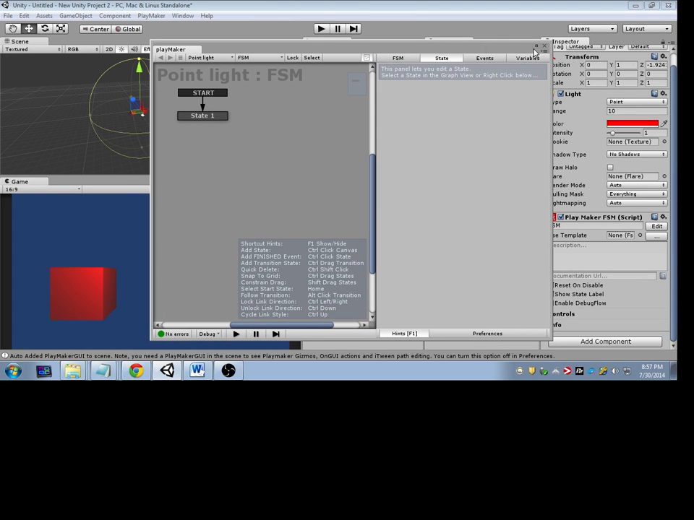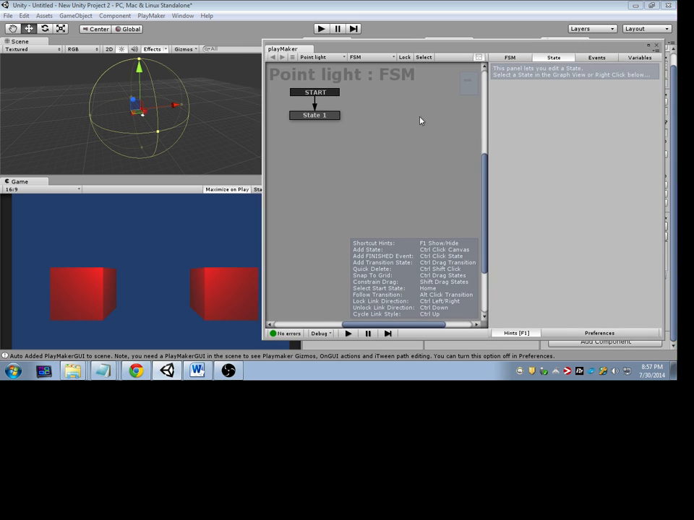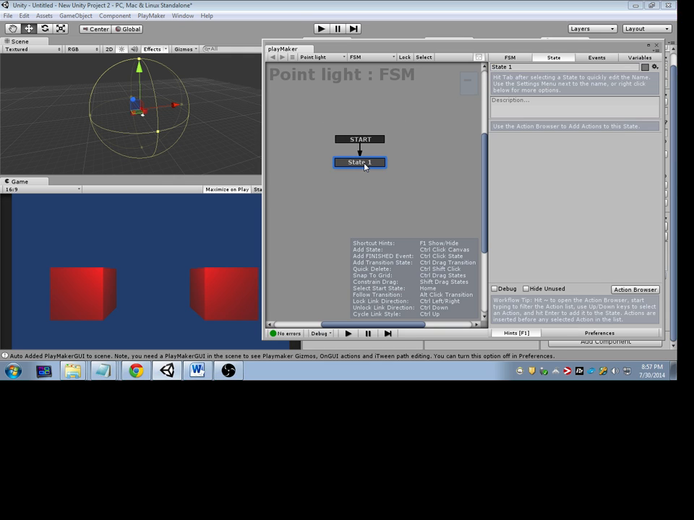All right, so behind that window is your Playmaker Editor. And this is your first view into the finite state machine that is used by the light. So this is the light state machine. It has one state in it. The name of this state is called state 1. It's just a generic name. It doesn't do anything yet.